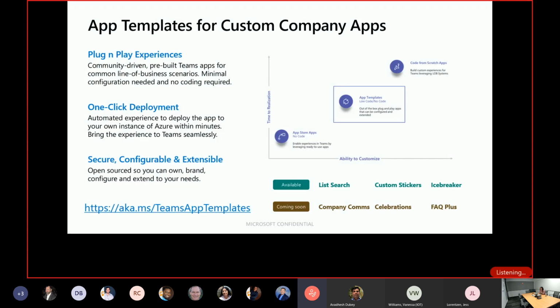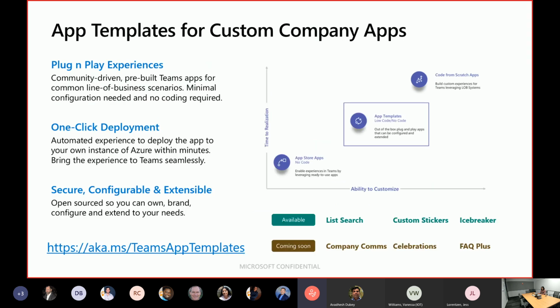All right, a little bit of a background on what are Teams app templates, why did we decide to build these things out, who are these for, how to get started, those sort of things. We've been working with our customers and partners for almost a couple of years now, trying to understand what kind of scenarios and what kind of applications extend the use of Teams as a product into various custom workflows and line of business tasks.